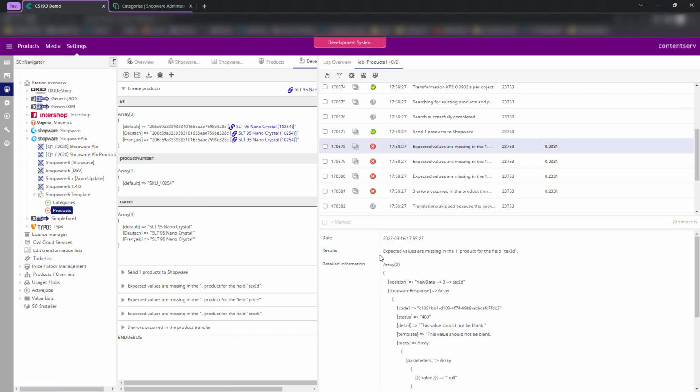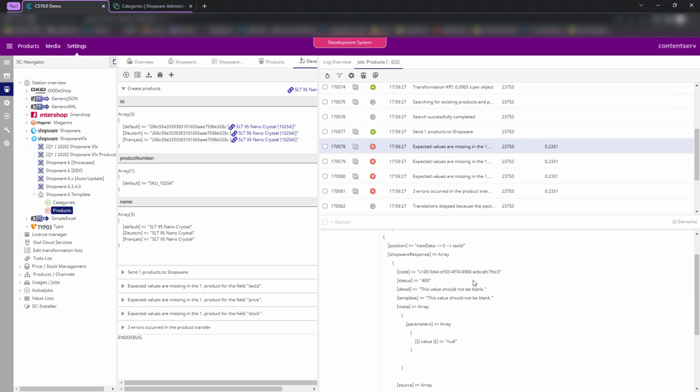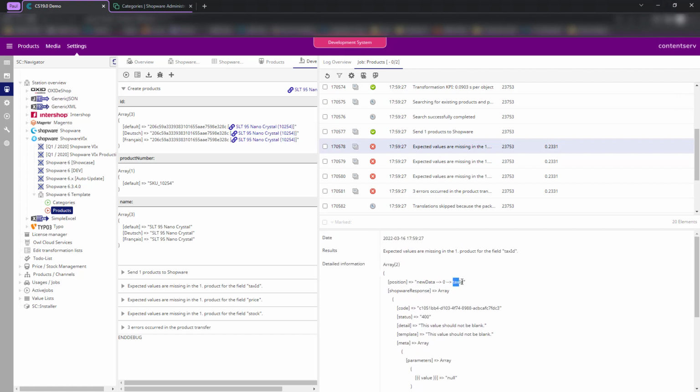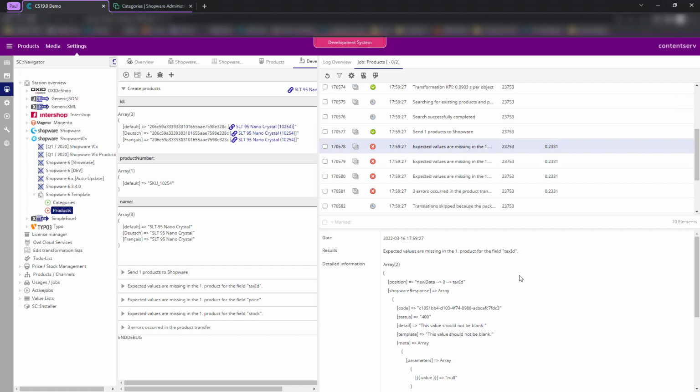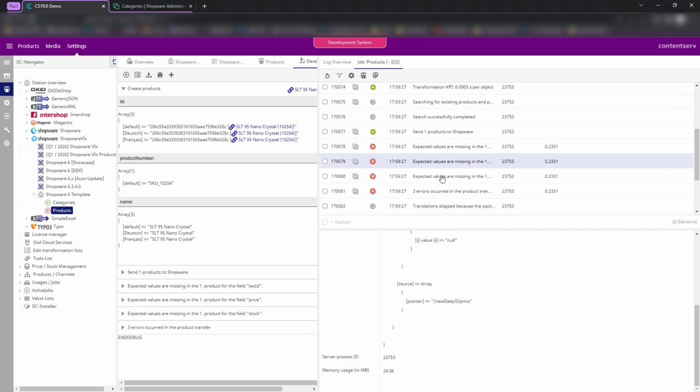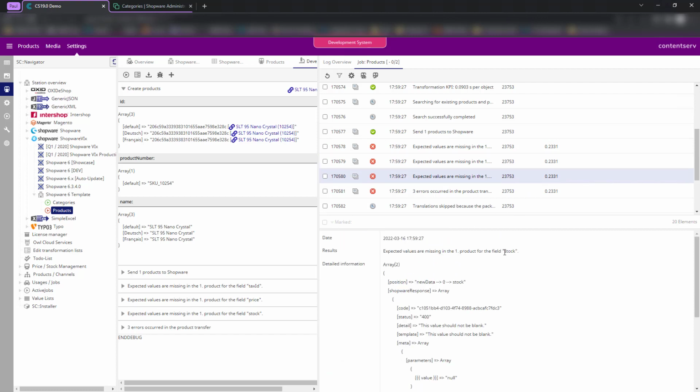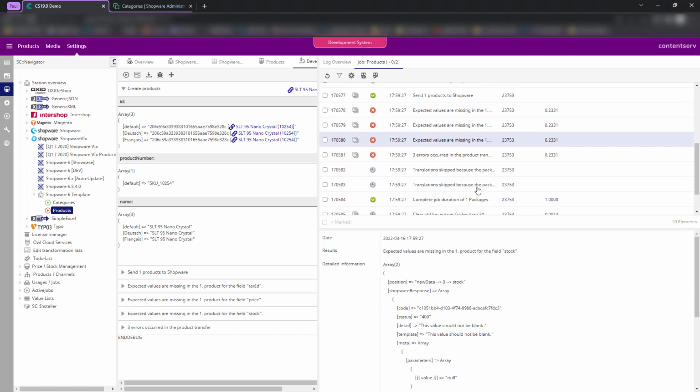For example, hey, in your first product, the field tax ID is missing. As you can see here, the Shopware system is annoyed about the tax ID. And another example is, well, the price is missing as well, and what's the third one? The stock is missing too. So these basic values here, the Shopware system always wants to have that.